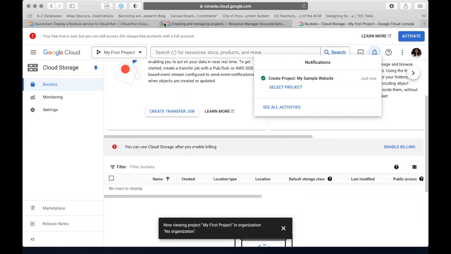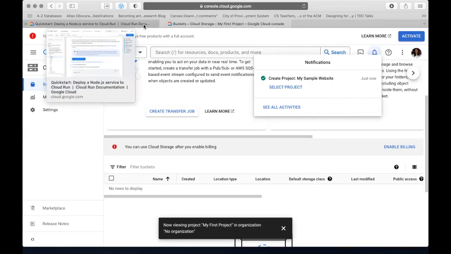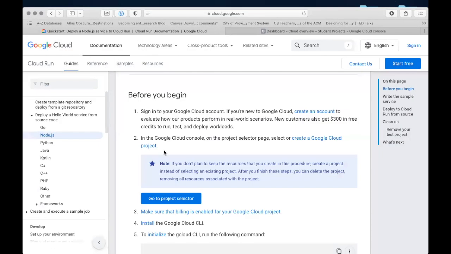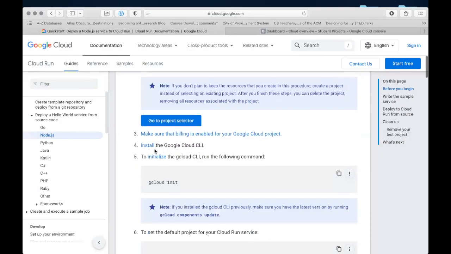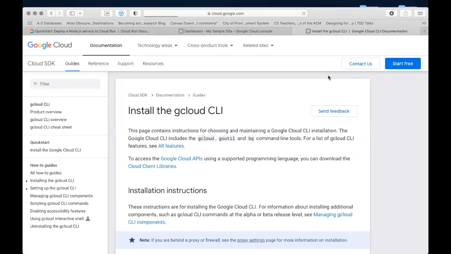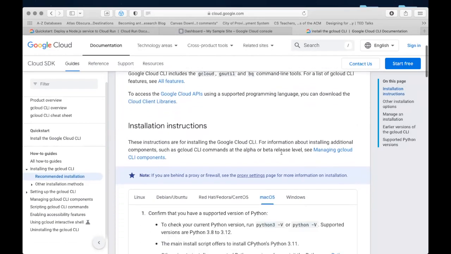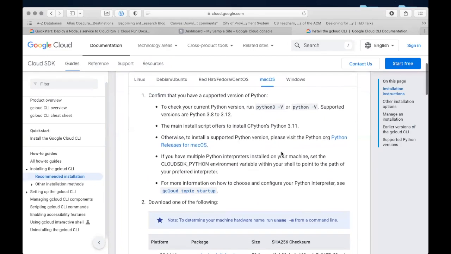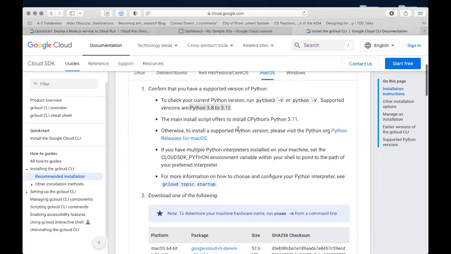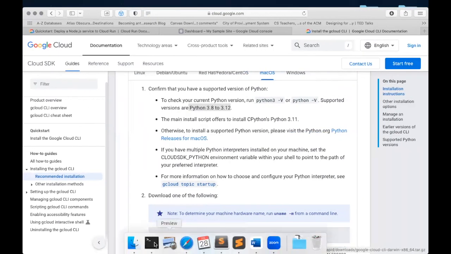Wonderful. Now that we've created our project, let's go back because we actually have to do some installation. So we're going to install the Google CLI. Let's first make sure that we have a current version. So we should have Python 3.8 or anything in between 3.8 and 3.12.